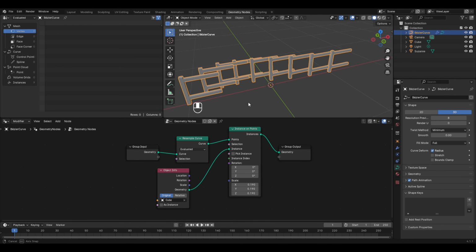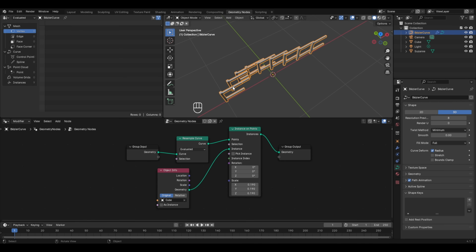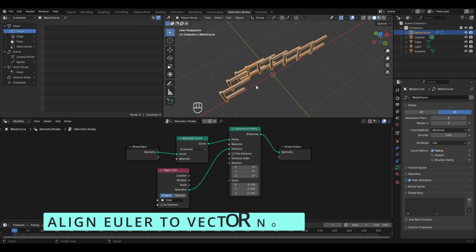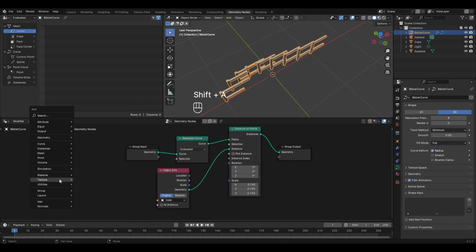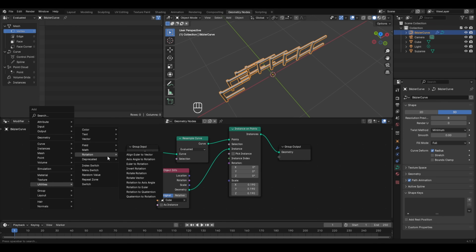But another problem that you can see here is that the rotation of this fence is not right. It's not aligned to the rotation and the structure of the curve. And to fix this, we'll be using another node, which is the Align Euler to Vector node. To add it here, press Shift plus A, go to Utilities, and in the rotation, select Align Euler to Vector.